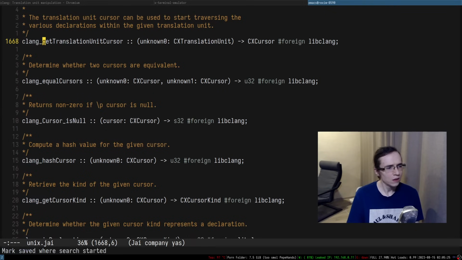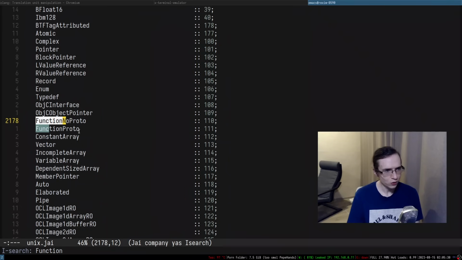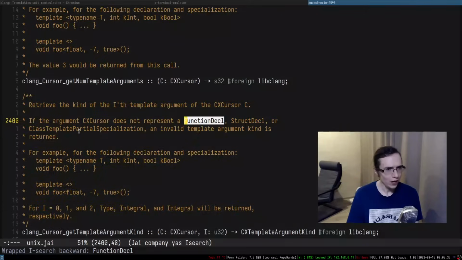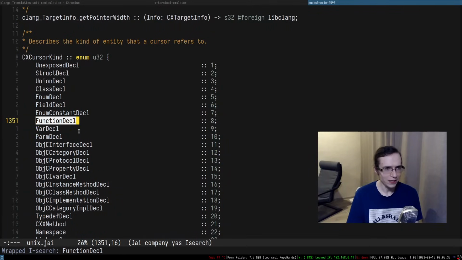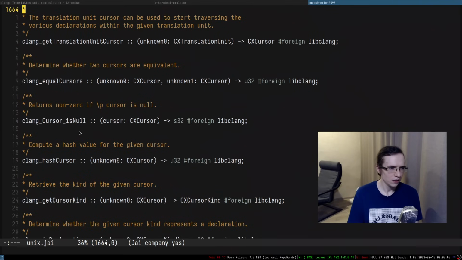Clang. So we get cursor kind. So maybe there's something like function declaration. Right, so I know that the cursor is function declaration, but how do I go further? How do I get the function name, for instance, or function location and stuff like that? Sec cursor. I do have the kind and x data and data, but how do I go further?